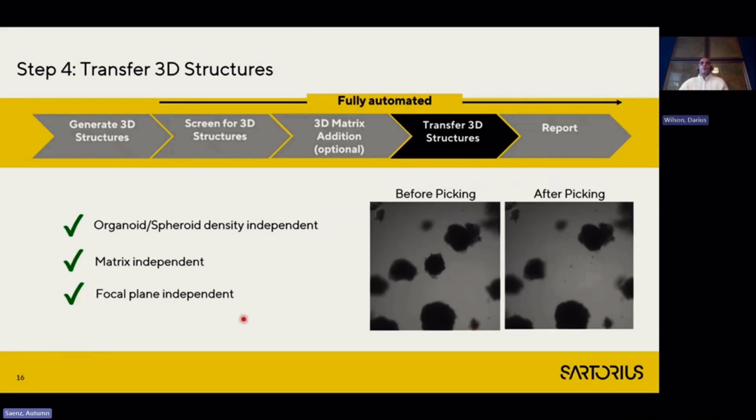Obviously, this is matrix independent. We can be picking from organoids in suspension. We can be picking from organoids in Matrigel. It doesn't matter. Focal plane is also an important point, especially when we're coming to Matrigel. And again, one of the key features of the Cell Selector Flex is focal plane independence. We can be identifying this organoid here, picking that to a high degree of accuracy, or this organoid which is in a slightly different focal plane, or for example, this one which is even set further back. The instrument will identify the organoid to a high degree of accuracy and then pick it without disturbing surrounding organoids.